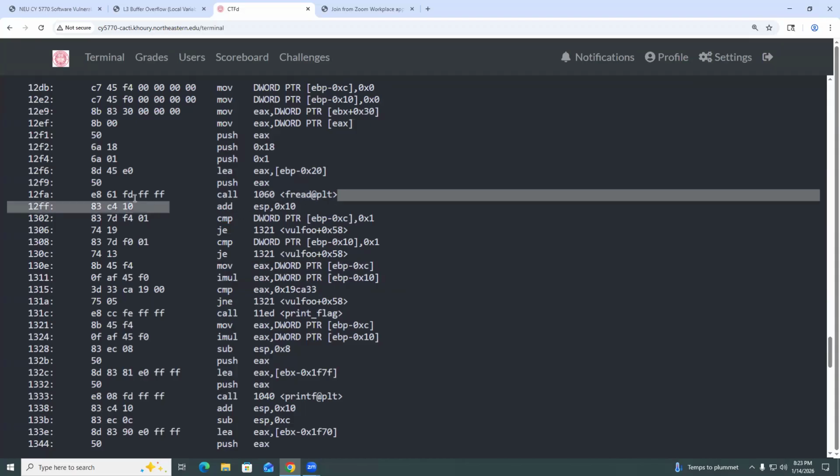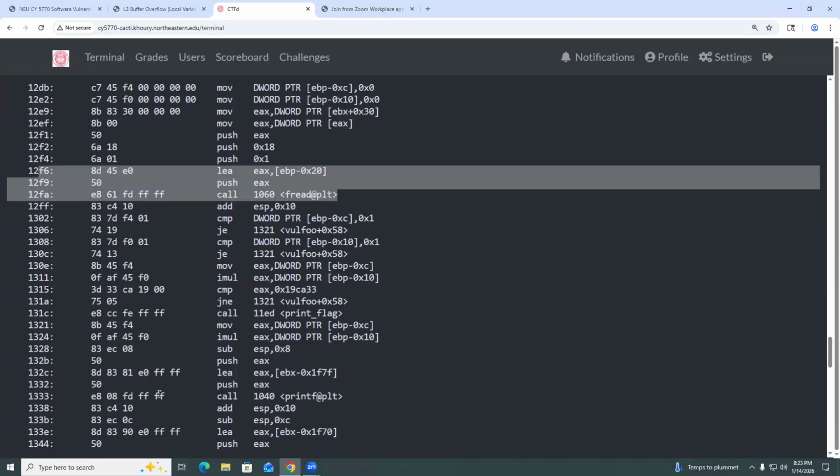So here, there's fread. fread is going to read from stdin, standard input, okay? And where is it reading to? It is reading to EBP minus 20, which is great. This is EBP minus 10. Here we have EBP minus 20, which is 32 in decimal. So then we are going to override how many? 0x18 bytes actually.